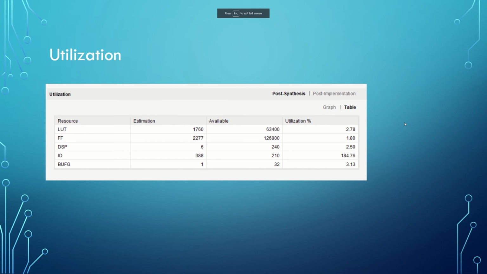So back to the slideshow. Again, this was the utilization. As you can tell, our lookup tables, flip-flops, the DSP, basically everything was pretty low, at about 3% or less, except for the I/O. That was the issue we were having with even running the implementation, and we couldn't figure out how to get it to work. So again, that's why we just stuck to our virtual simulation.